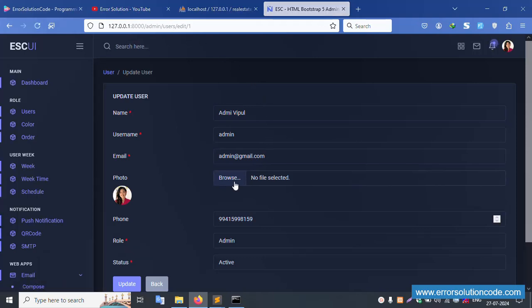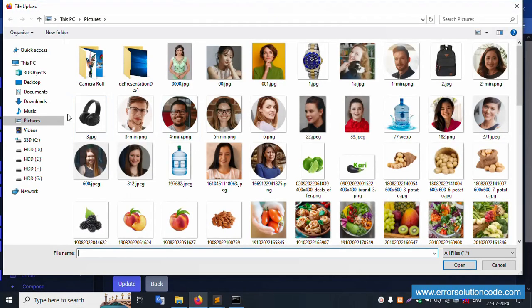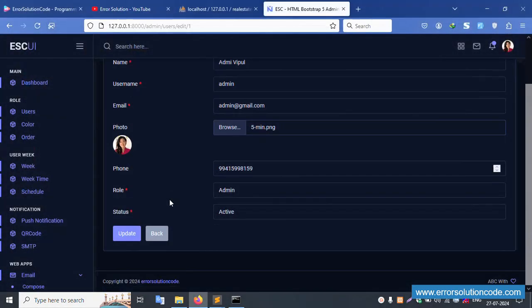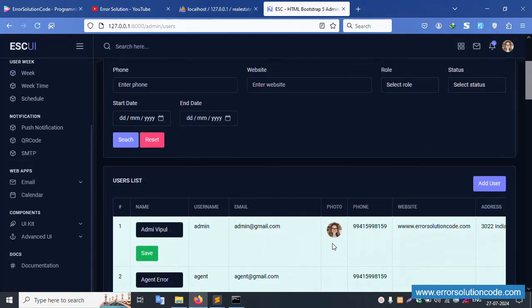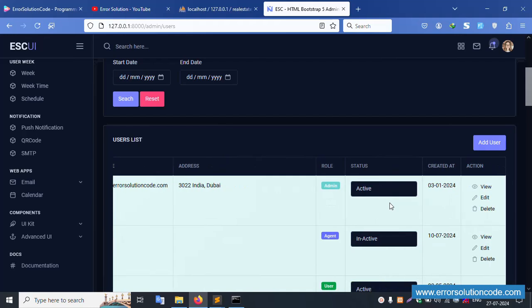Let's update another image. Select this image and update. Select this image and update. Please wait, update. This is successfully updated. Good working. This is update. Good working. Let's update again.